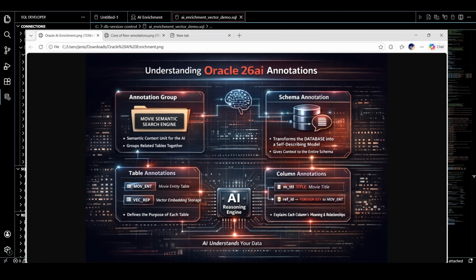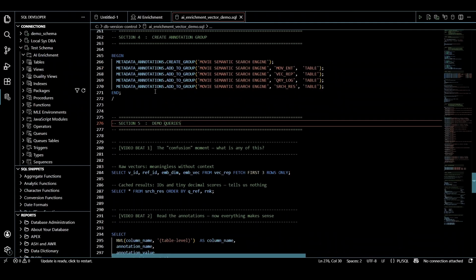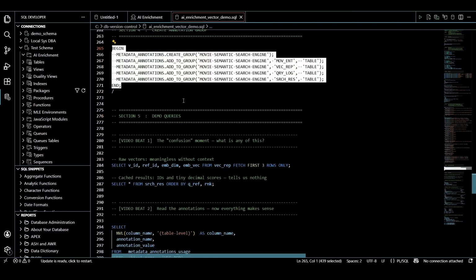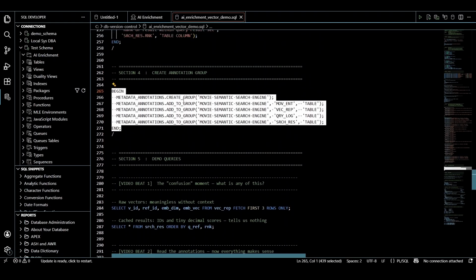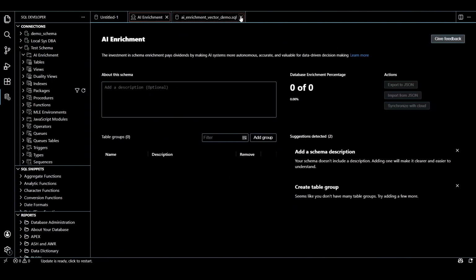So this can be done either in the programmatic way. So here first we'll have to create that particular group, and then we'll have to add the relevant tables which are associated to that group within that particular group. So this is how we will be able to create an annotation group in a programmatic way. And then yeah, I just have some random queries here. So this is one option which we have. If we plan on annotating our entire database objects programmatically, we can follow that path.